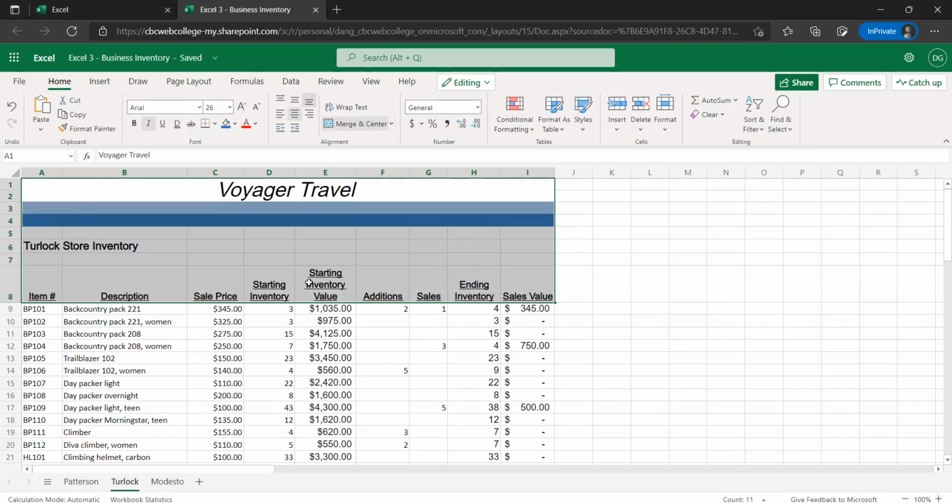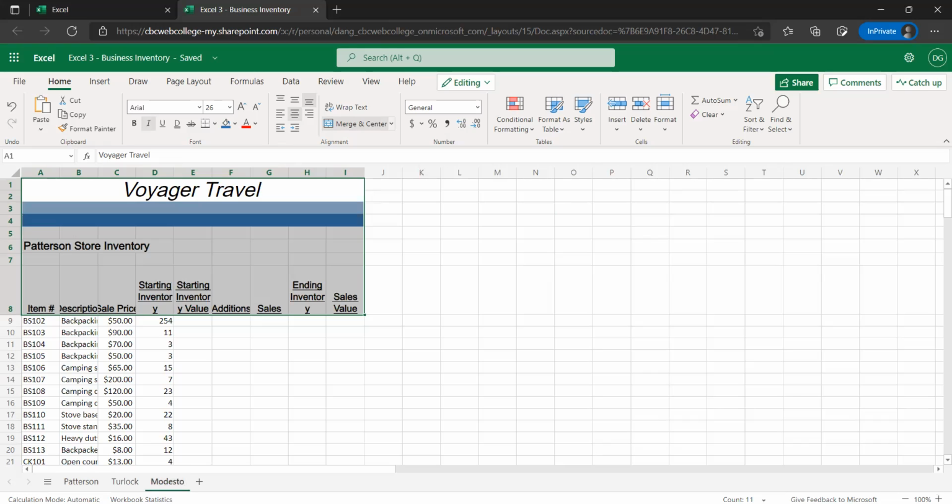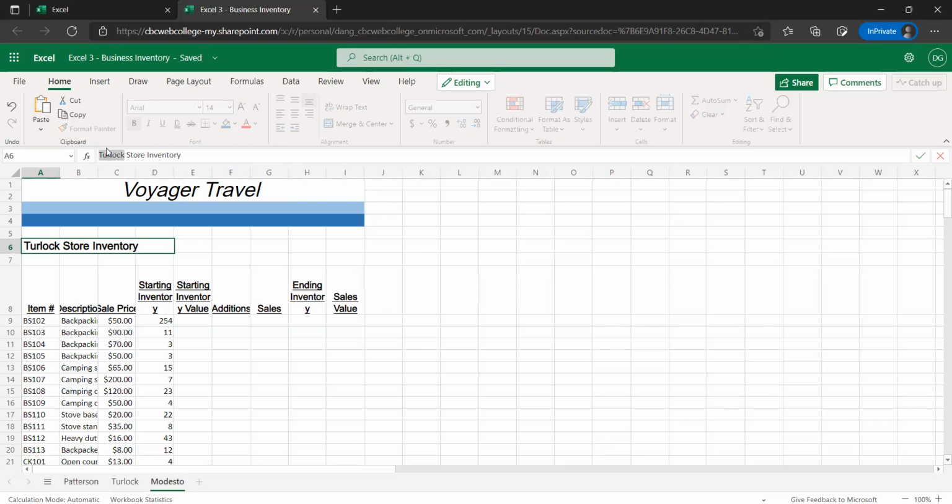I'm in Turlock, but I know Turlock and Patterson now are exactly the same because I just made them so. So I'm going to copy, click on Modesto. Oh, we already did that. I'm sorry. And paste. You could paste again, but it's not going to change anything except say Turlock store inventory. So I'll fix that now to Modesto.